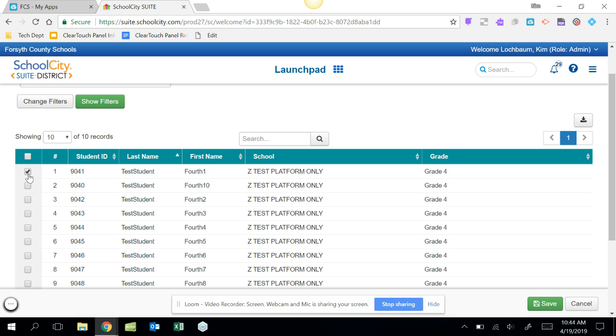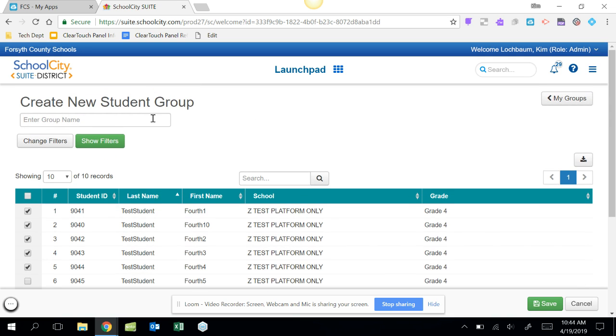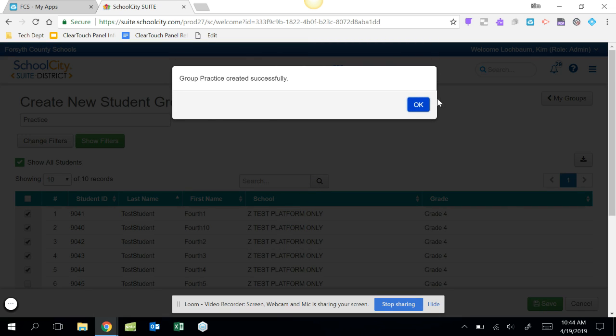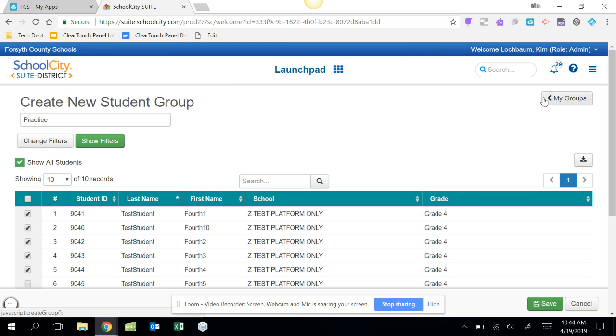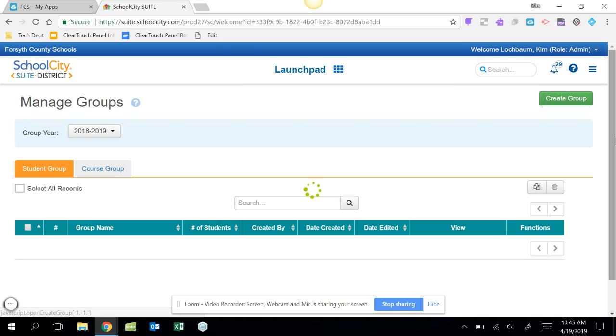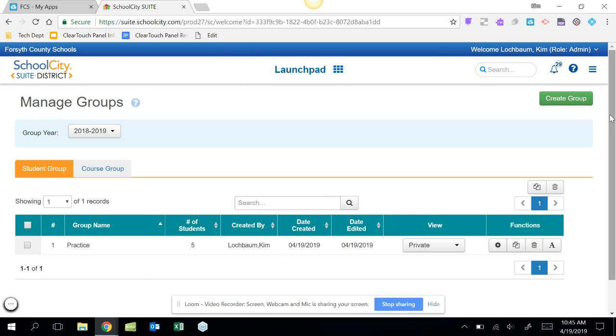I can come in and say, okay, these students did not do so well on their math interim, so I'm going to create a group. And then the next time we take a test, I'm going to filter by this group so that I can see if they have improved or not. I'll give my group a name, and then I would simply save my group. It tells me that it has been created successfully. And then when I go back to my list of groups, you'll see the student group there.